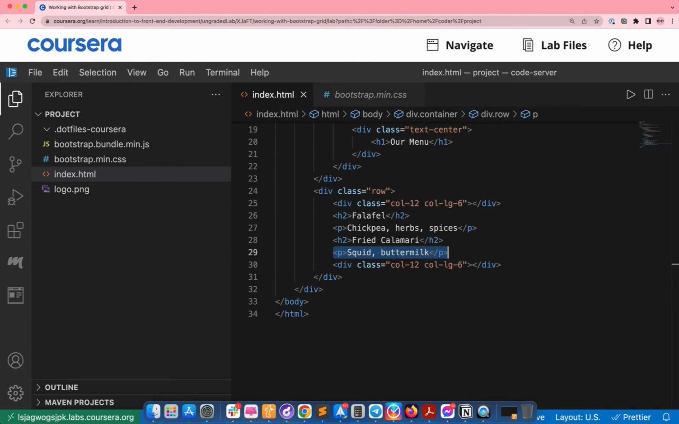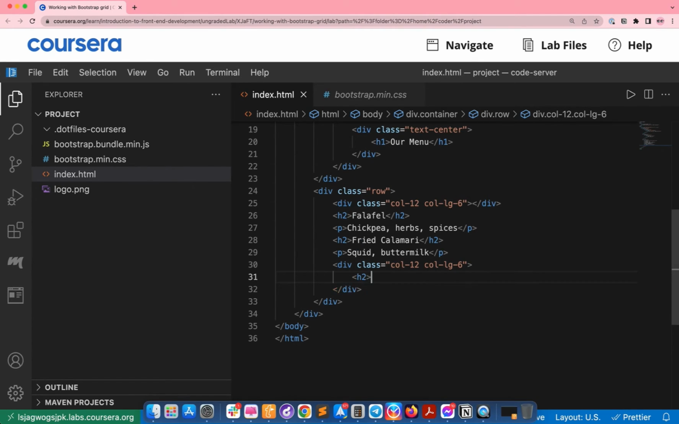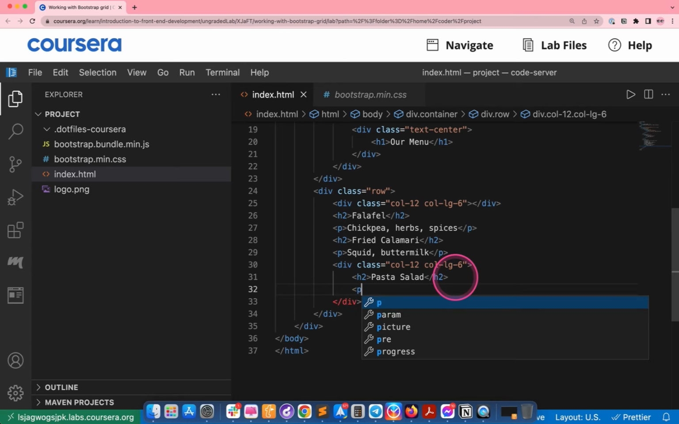Now, next, we need to add the following elements in the second col-12 col-lg-6 element. So this is the second col-12 col-lg-6 element. So we need to add an H2 element for pasta salad. So notice that I put it inside. So this is the opening, and then this is the closing tag. Next, we're gonna have to add a paragraph element for lettuce, vegetables, and mozzarella. Let's do that here under the H2 element.